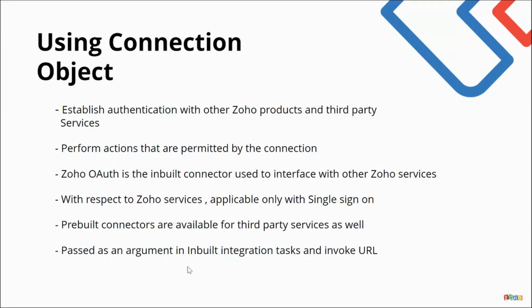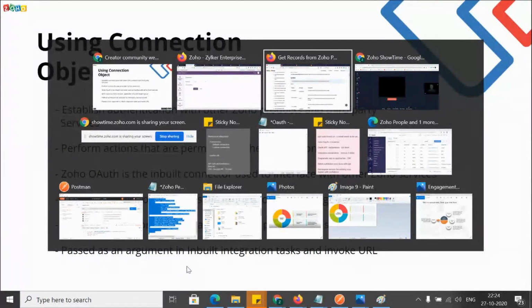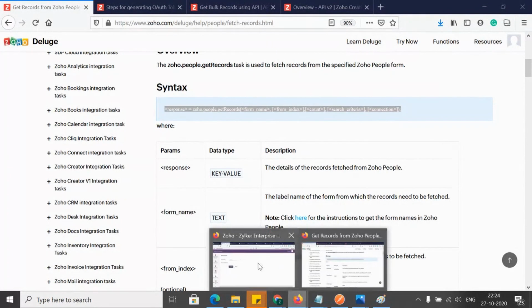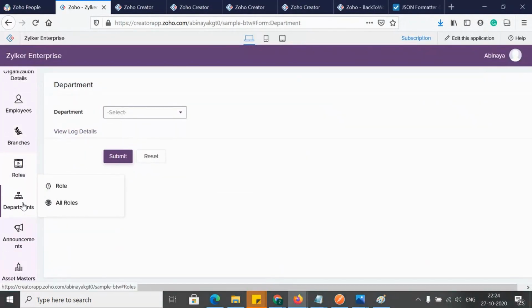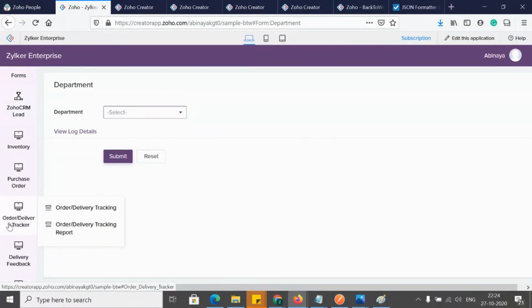So we also have inbuilt connectors available for Zoho services and third-party services. So connectors can be used in inbuilt integration task and invoke URL task as one of the arguments. And let's get into the application. With respect to the single sign-on system, if you're using Zoho services, it is applicable only with the single sign-on system. Okay. So let me take you to the application. And we will take another demonstration to illustrate how this invoke URL and connection object works.